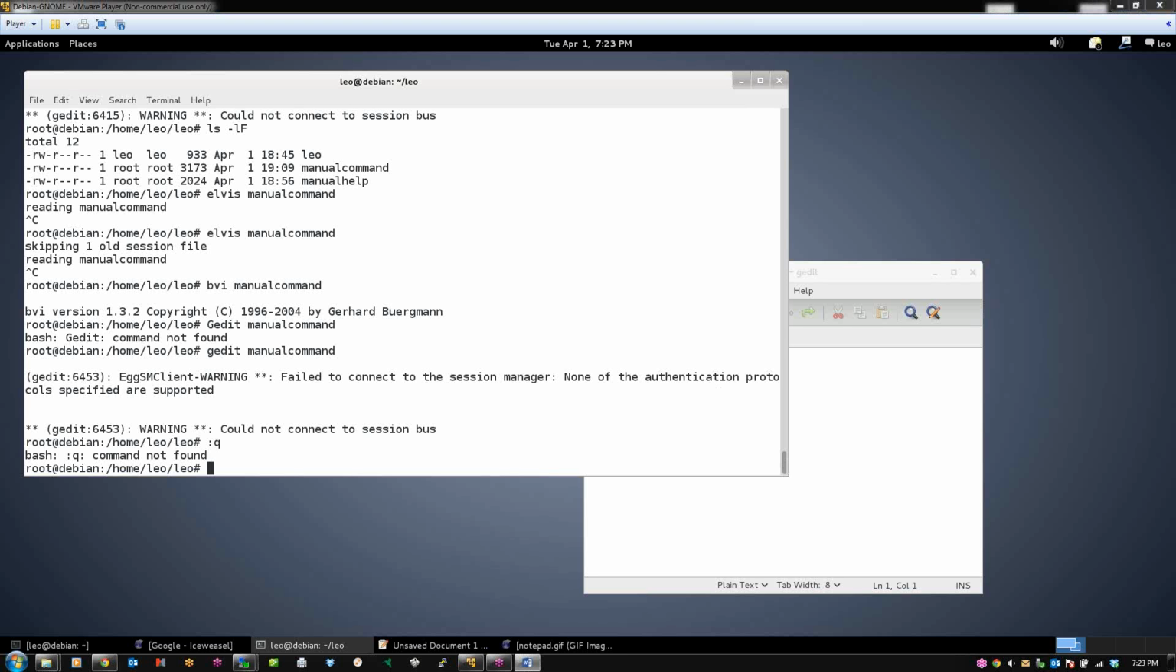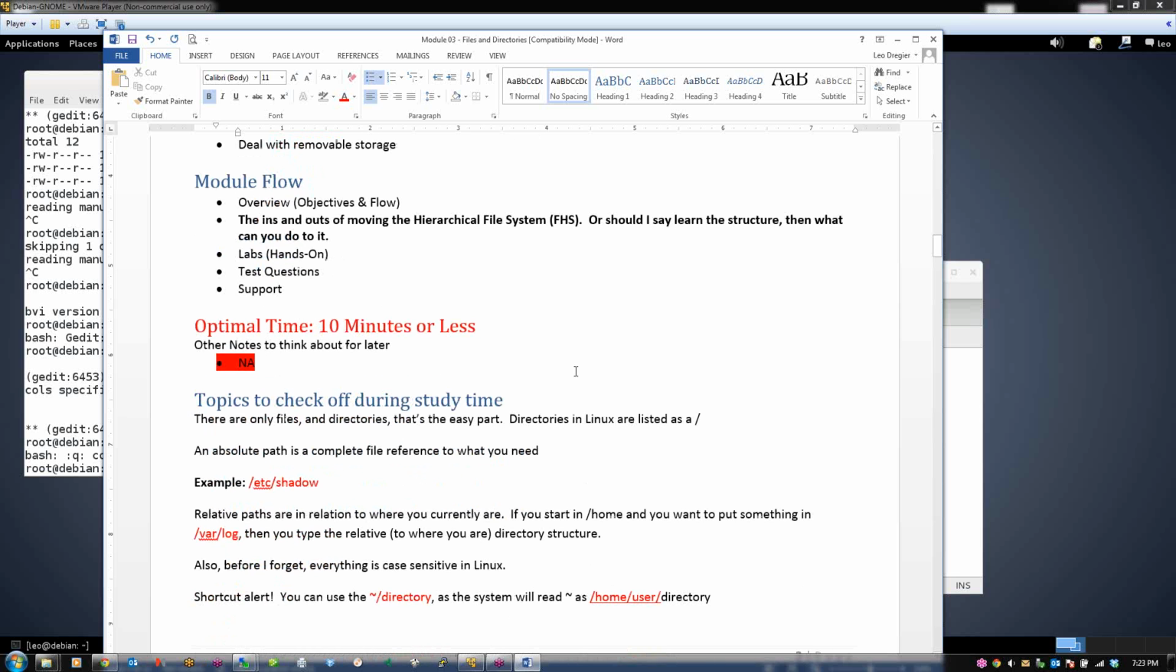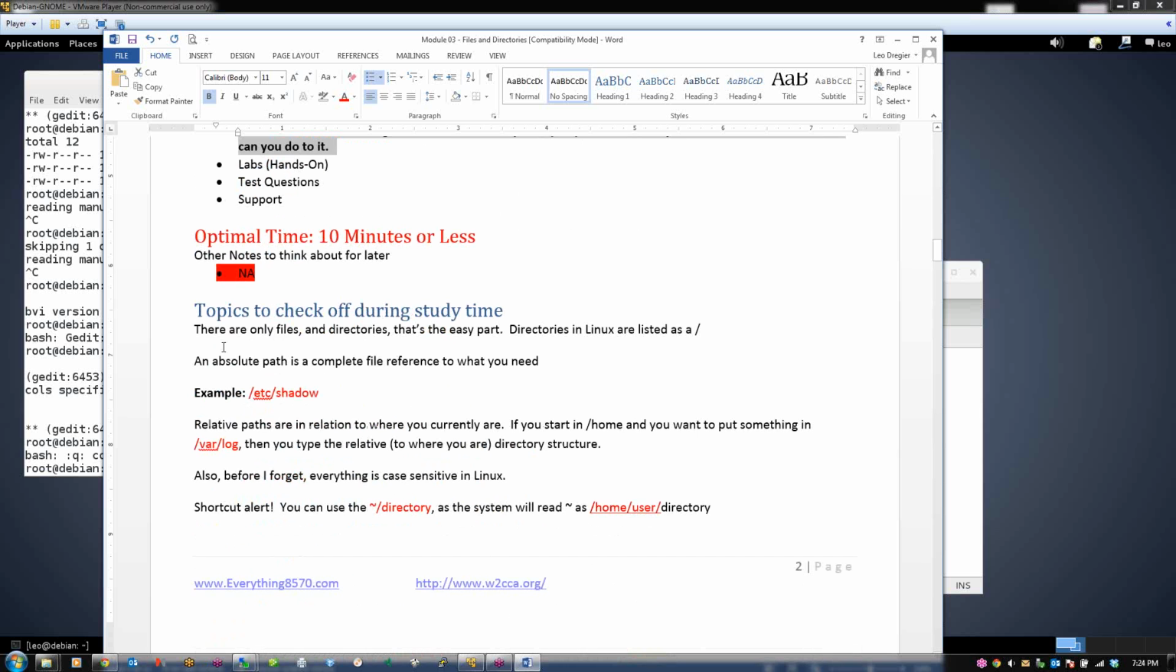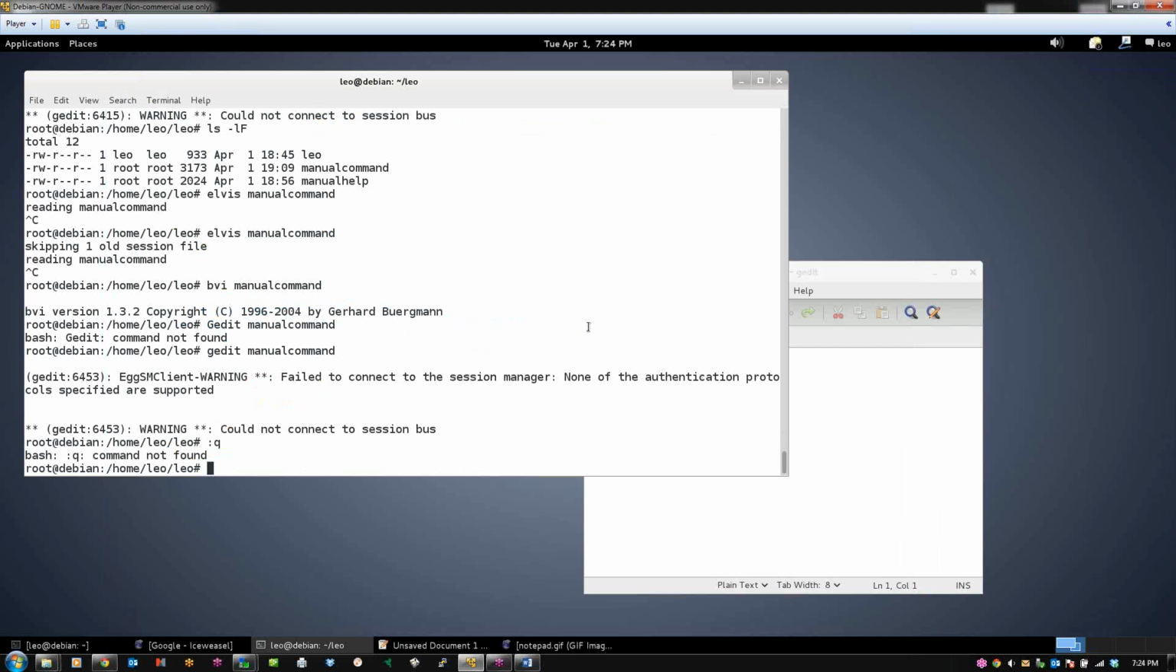All right, so now I'm going to pick up where I left off before. Since this section is all about Linux and the file structure, today's lesson is going to be centered around that. So basically it's moving around the file system. There are only files and directories, and that's the easy part. Directories in Linux are listed with a /, as opposed to Windows, where it's a \.